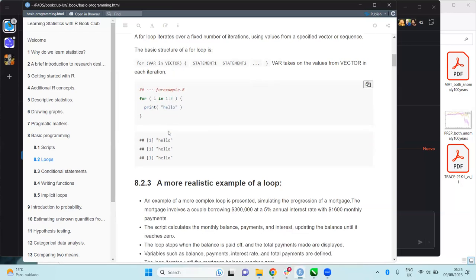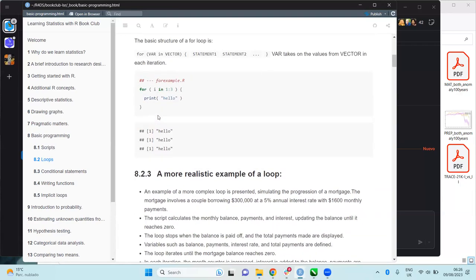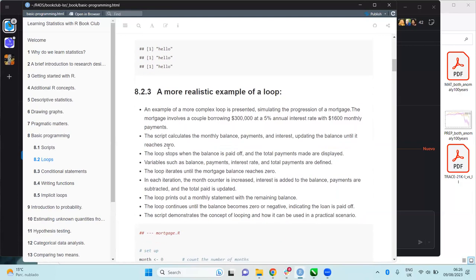For example, here we have a practical example where we are saying, like, for i in 1, 2, 3, print hello. So the loop is just repeating the word hello.